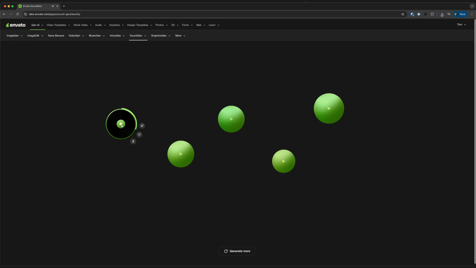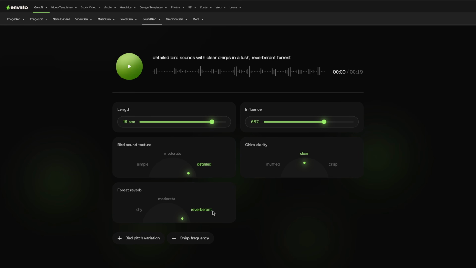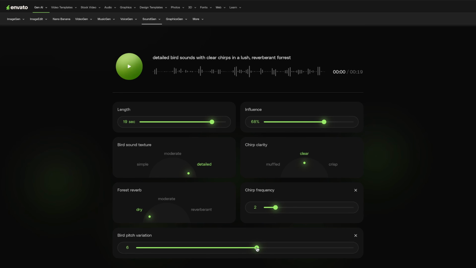But I think I might try and refine the results just a little bit. It sounds like reverb-wise, with those bird calls, it could benefit from being a bit drier, so we'll add that over to dry. Chirp frequency, I'm going to pull that right down actually. Bird pitch variant, we'll pull that down as well so it's not too distracting. Chirp clarity, I'm going to try muffled.